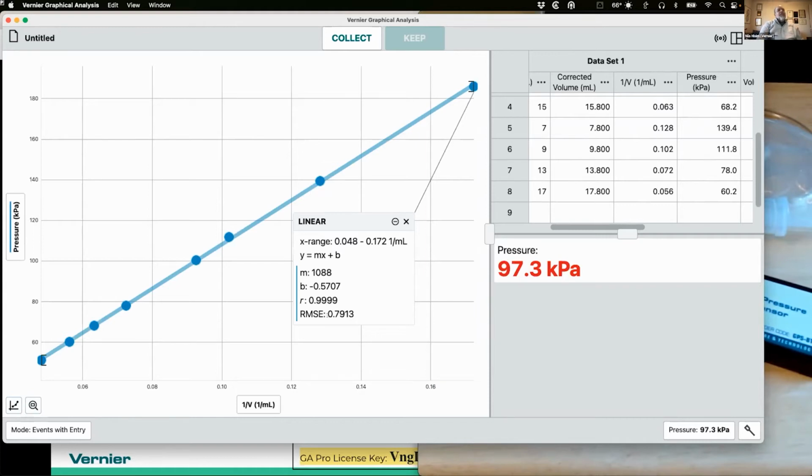Not bad. Okay, the R value tells you how good the fit is. The best value you can get there is a 1. Sometimes the statisticians will call this four nines correlation. So pressure is equal to some constant, in this case 1088.